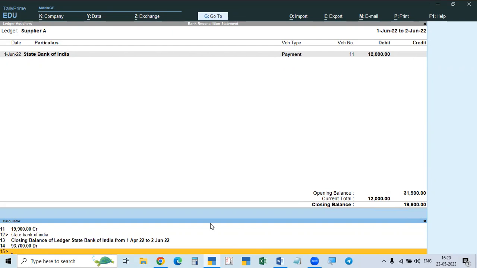But in the case of stock items, it will not show the amount. It will show only the balance of stock units, that is, the balance of the quantity. How many units, numbers, pieces or cages are available? Only that closing balance will be shown, not the amount. Here it is showing the amount, but for stock items it will show only the closing balance of units. In the case of accounting ledgers, it will show the closing balance of any account. This is a special feature.